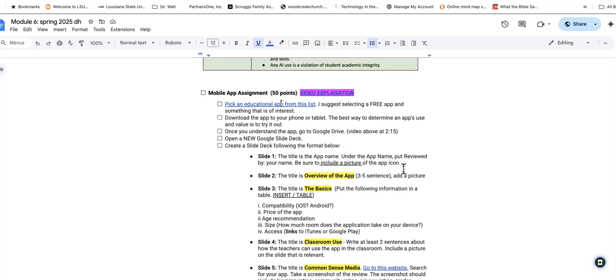And under that educational app, you're going to download the app to your phone or tablet, because that's the best way you can tell if it's going to be good or not as an app. Once you understand the app, go to Google Drive, and you're going to open a new Google slide deck, and you're going to create a slide deck following the format below.